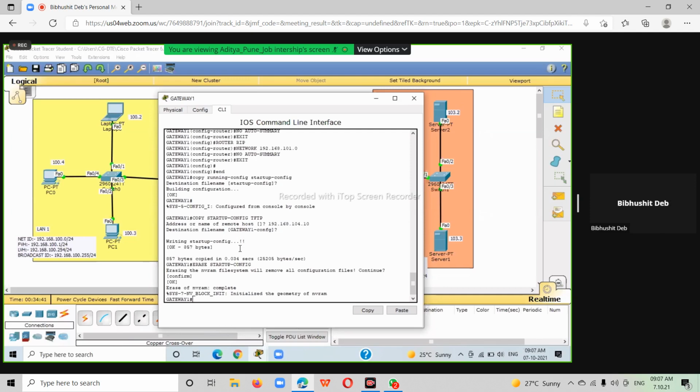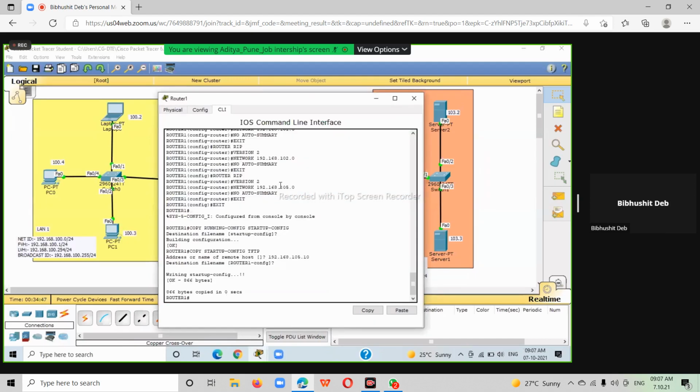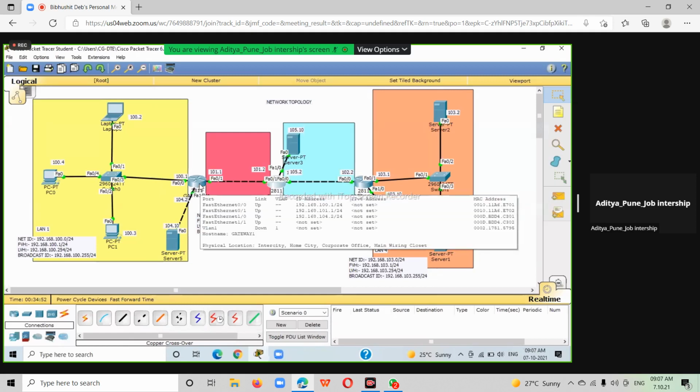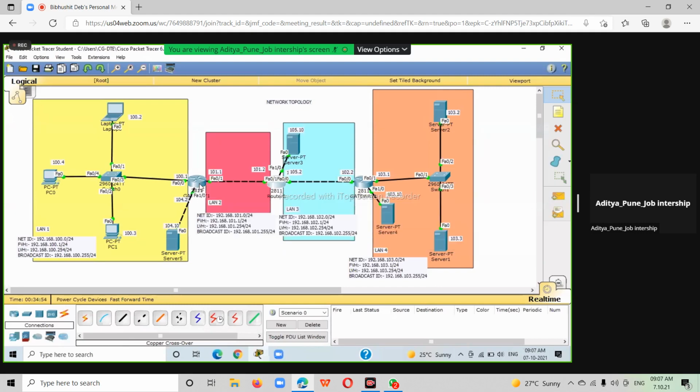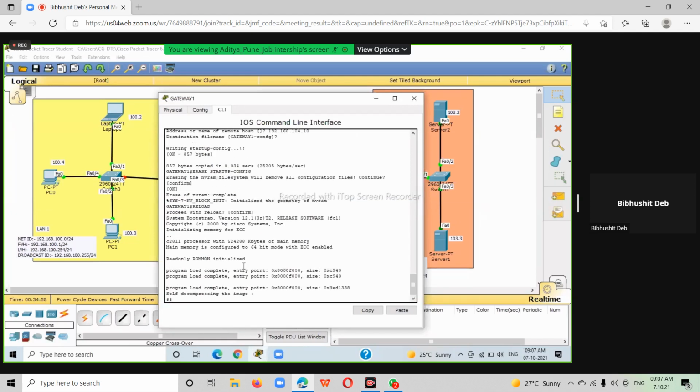Okay, done. Now you have to reload your router. Always after erasing the startup config, always reload, so that all the configurations get deleted. So on gateway 1, we have to do the reload? Yes. On which router have you done that erase command? On this one. So just say reload, enter. The same thing you do on gateway 2 as well.